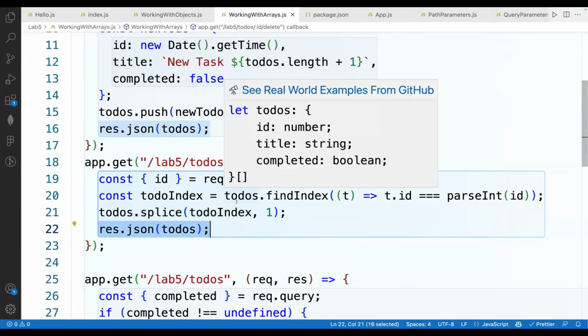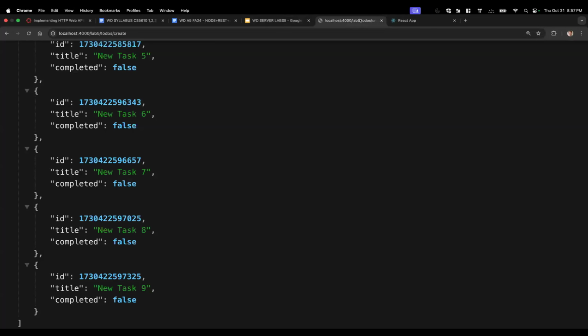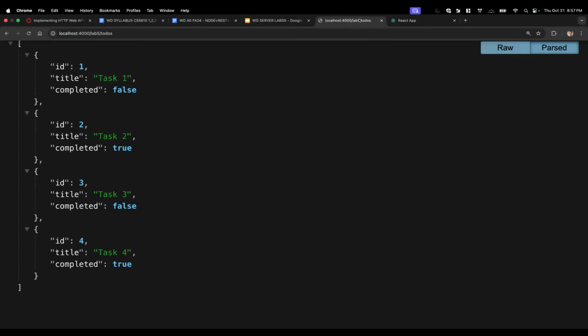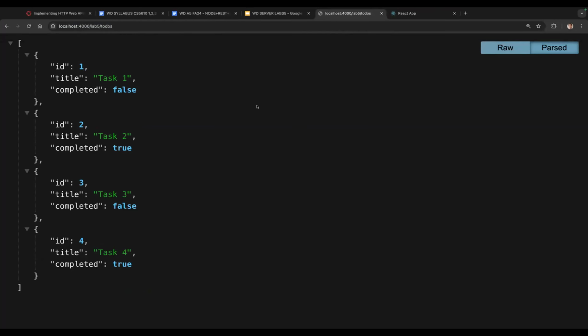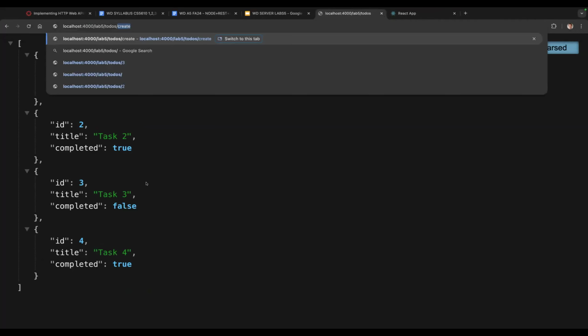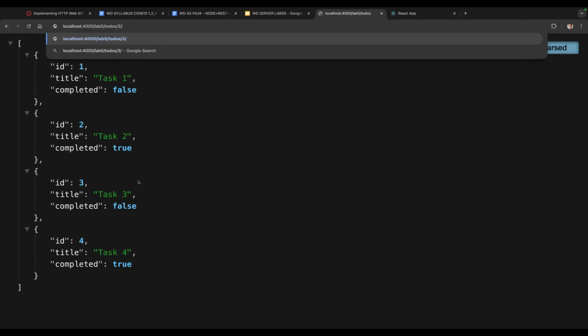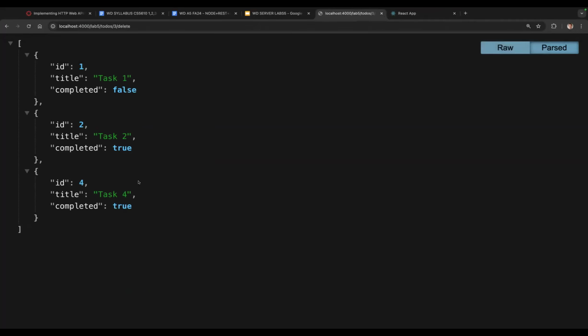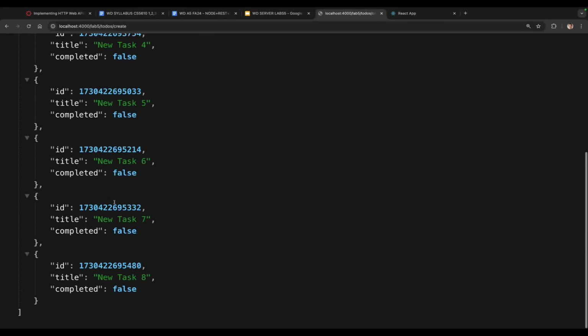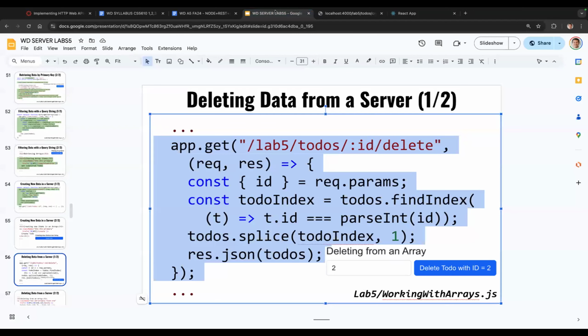Okay. So to try it out, look at all the to-dos. Okay, there's only 4. And I can delete it. I can say, slash the ID. So I want to remove number 3. I would say 3/delete. Right, and it removes it. Notice I only get 1, 2, and 4. And I can create a couple more. Create, so that I have plenty to delete.